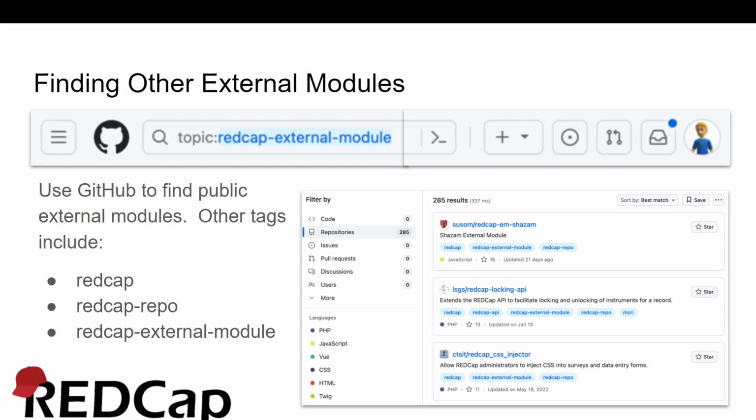But you can search. So we started adding these things called GitHub topics. And a topic is a way of tagging a repository. So if the repository is public and you tag it with tags, you can then query it. So here I did a query for REDCap external module, and it pulls up 285 modules that are on GitHub right now that you can go and look at and clone and fork and play around with.